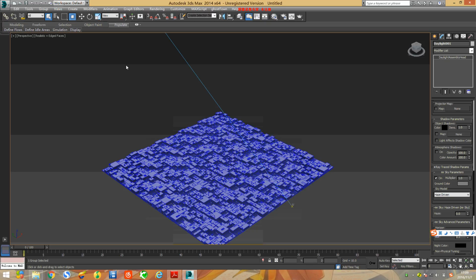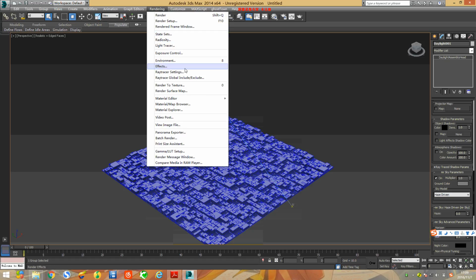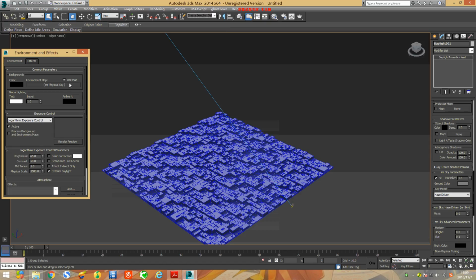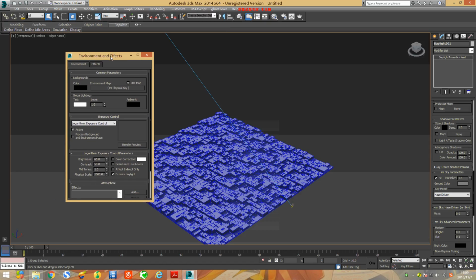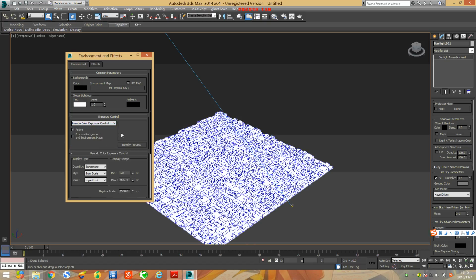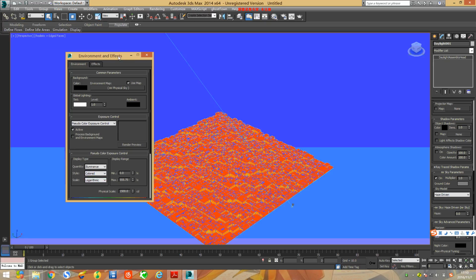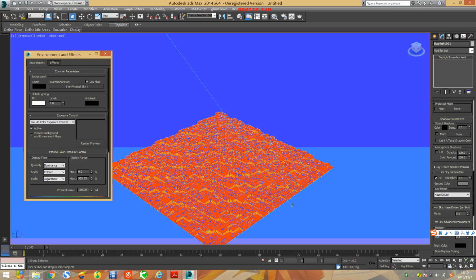Okay, so next we will be using this exposure control, so we select rendering here and select the environment, and then we can see the environment and effects box here. Because we want to use the Poseidon color exposure control, we click here, and then we can see the styles here. Because we want it to be colored, we can see here the effects of these parameters.